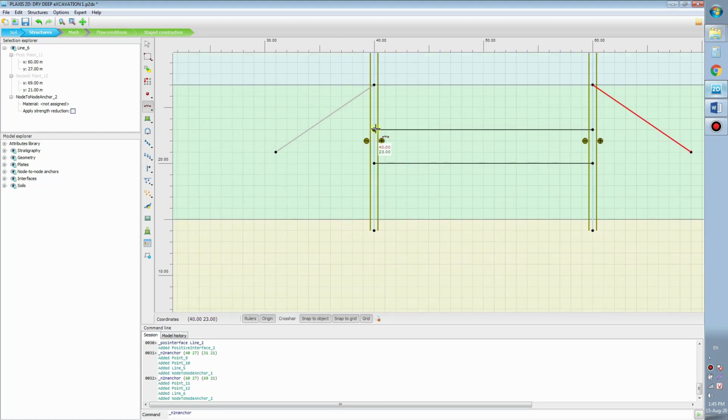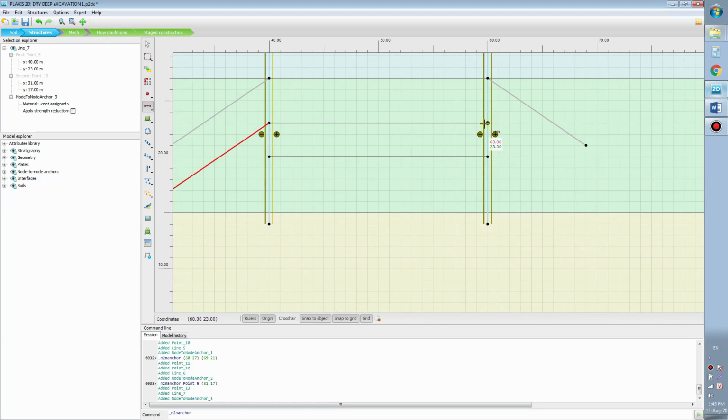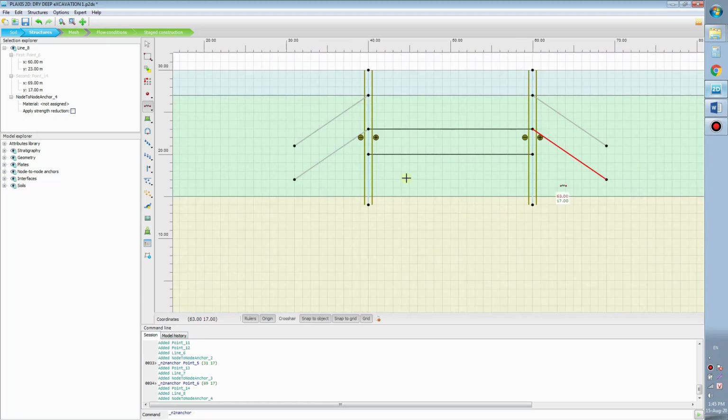So we will create the bottom anchor. The first point of the bottom anchor is on the left side. The second point is 31, 17. At this point, click again, right click. We do the same thing here. You click 60, 23 and click at this, you see 69, 17. You click again and right click.